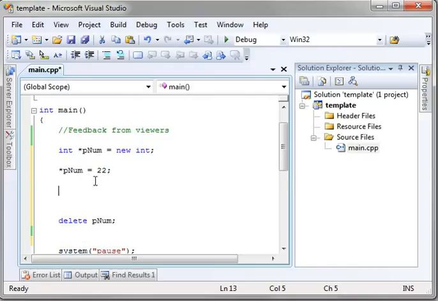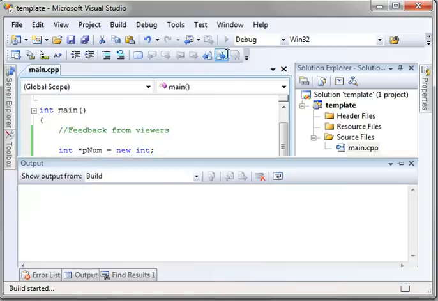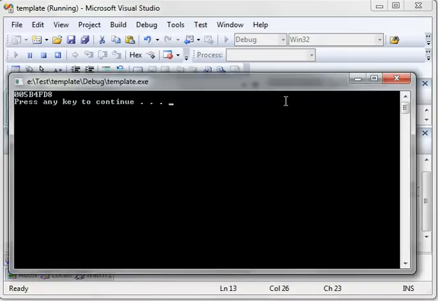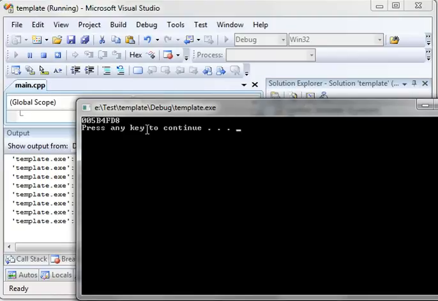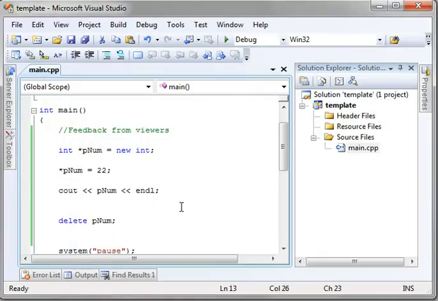Now, how do we know what's going on here? Let's say cout pnum. Now, as you guessed, that will print out the memory location this is stored at. There we go. That's the memory location. Now, that's not the entire story. That's why I wanted to cover this.